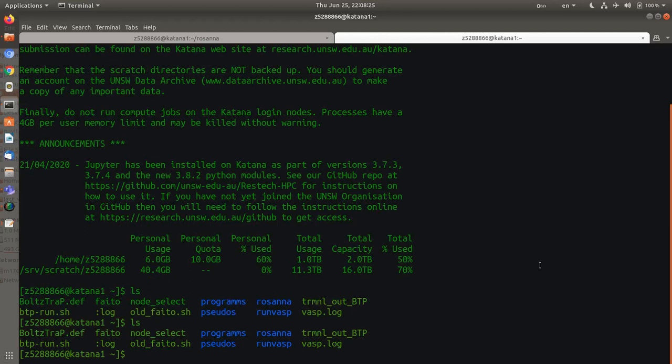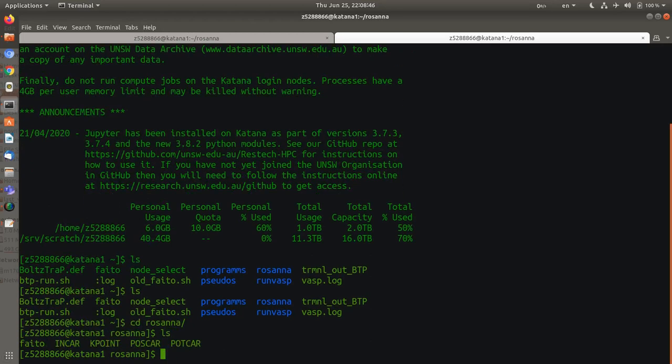Here we have different folders, and I already made a directory for you. So let's change directory, cd is for change directory, into Rosanna, and here we have 4 main files for VASP, and Phyto is just the script that runs calculations.